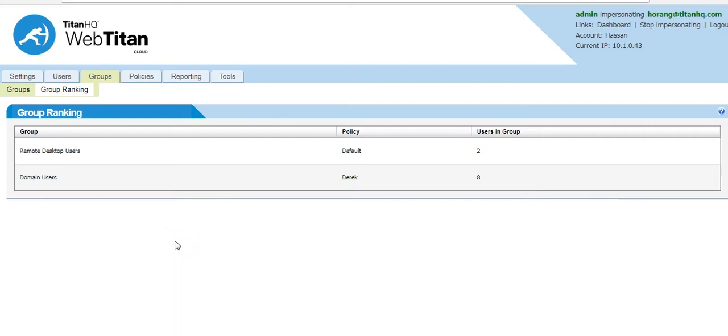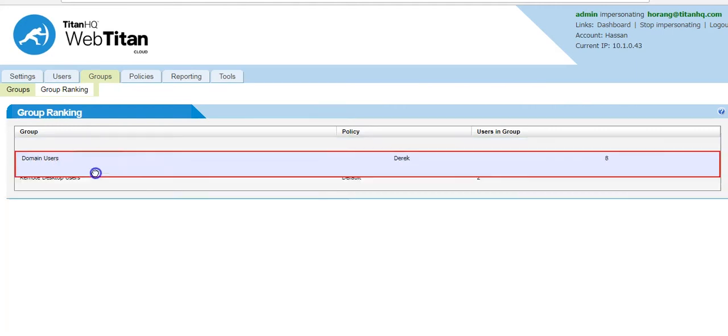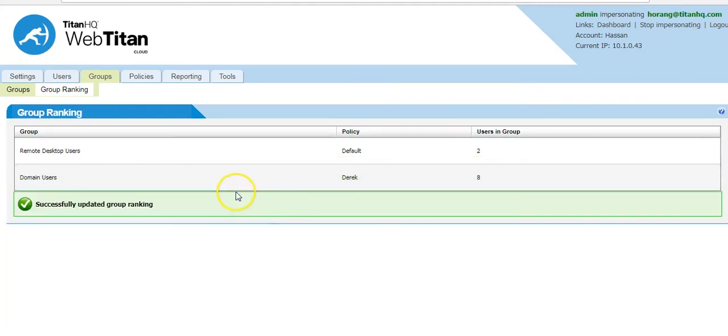The way the group ranking works is if I was a user of the remote desktop users and the domain users, and I wanted to make sure I always get my policy that's associated with the remote desktop users, that comes priority, so top of the list. But if you wanted it the other way around, it's a simple drag and drop. So now I would always get the policy that's associated with domain users. I'll drag it back down again. Generally, a rule of thumb here is the higher the number of users in a group, the lower the priority.